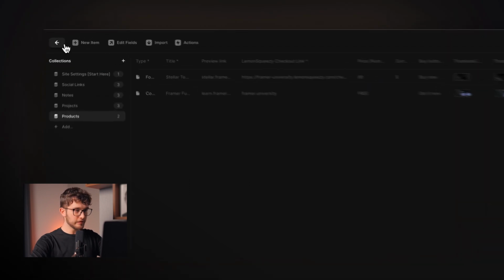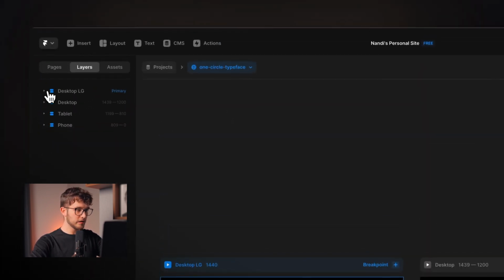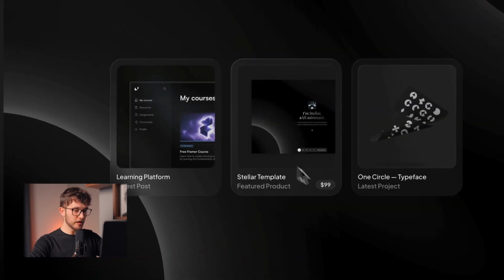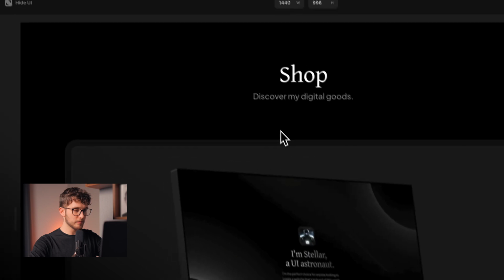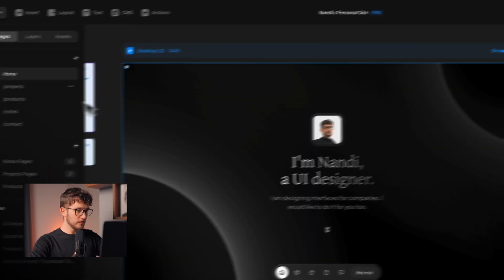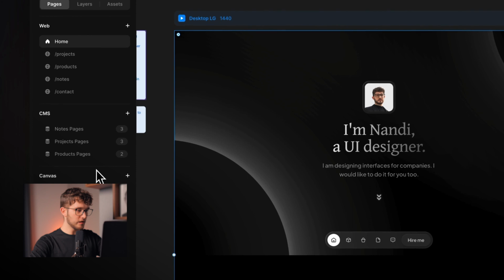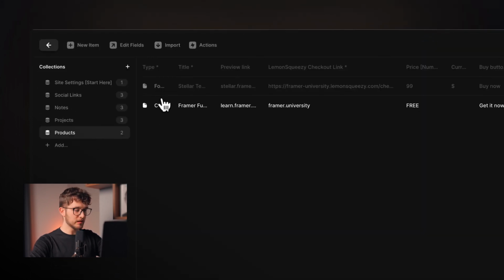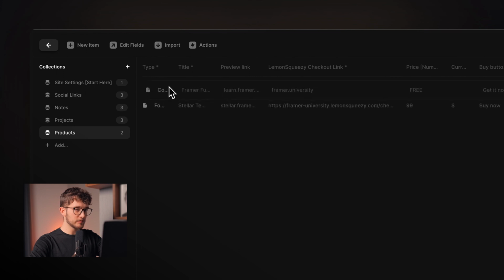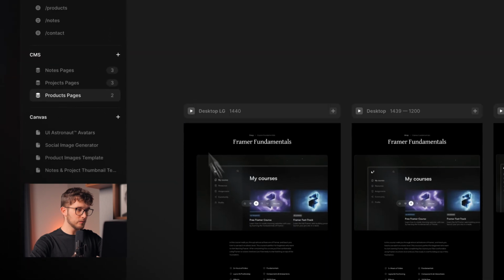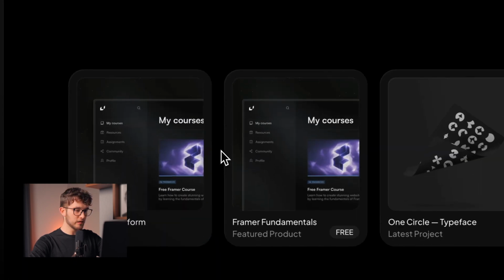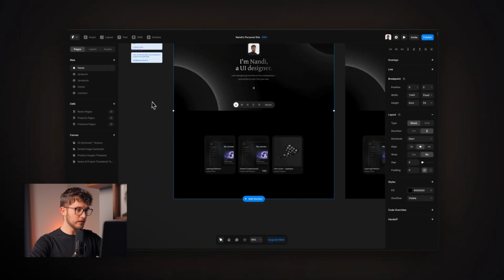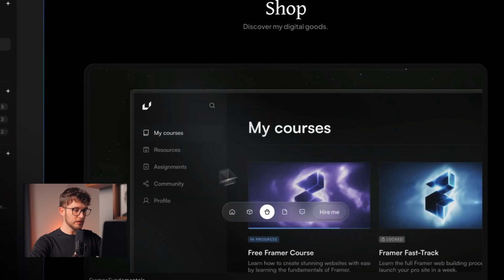Another important thing is that, as you can see on the home page, we have this middle featured product here, and also if we go to the shop, the featured product will be on top. If you want to set a specific product to be featured, you just have to go to the CMS collection and move that specific product to the top. So now if I move the Framer Fundamentals course to the top, it will be the featured product right here, as you can see in the middle. And if I go to the products page, this will be on top again.